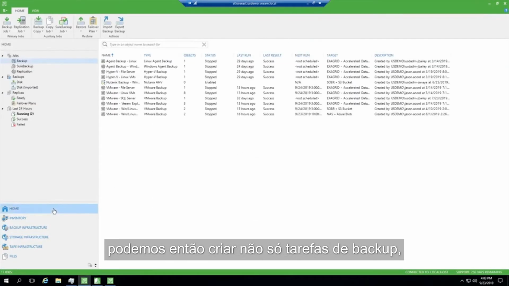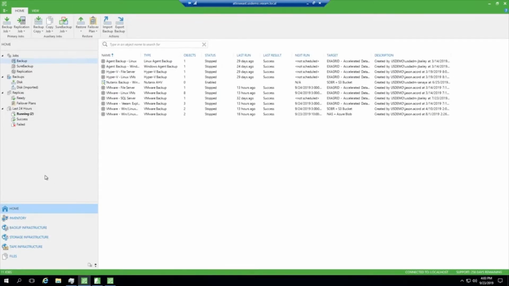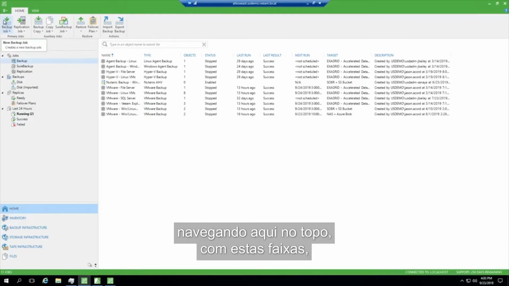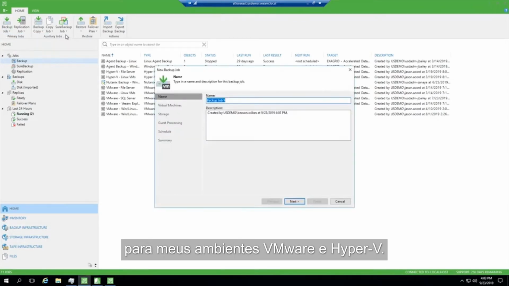With our VMware, Hyper-V environments in place, as well as our repositories, we could then create not only backup jobs, but solutions for disaster recovery and high availability. Looking at a backup job by navigating to the top here with these ribbons, I can create a virtual machine job for my VMware and Hyper-V environments.